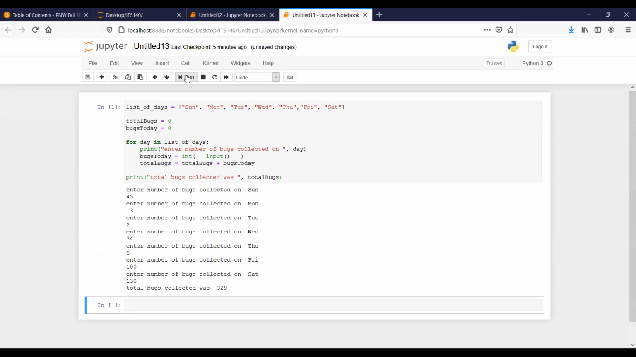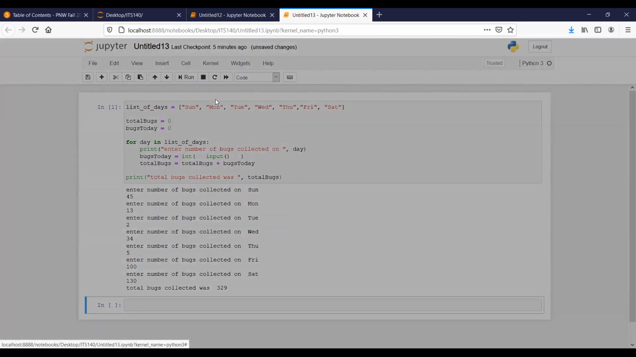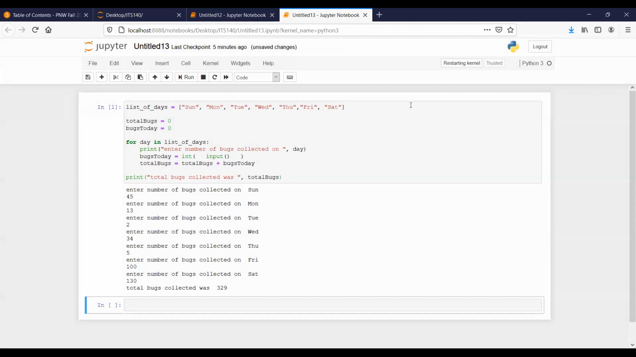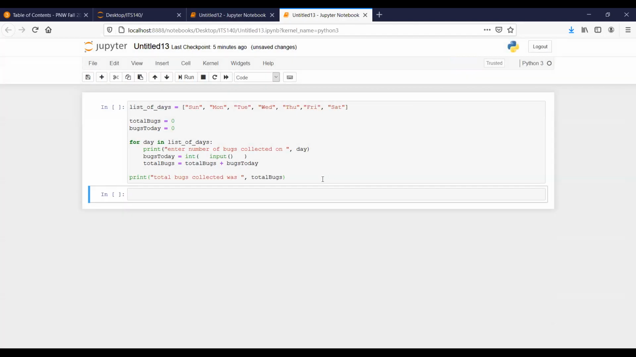Does this make sense? Are there any questions? No, everything's really straightforward with all of this.